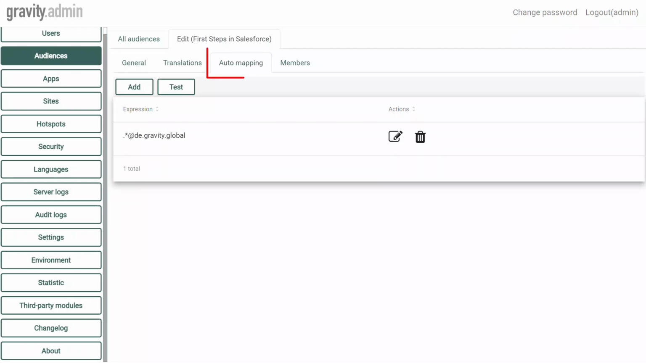In automapping, you can write regular expressions that will operate on the user login, and based on such rules, the users are moved into the audience. This feature is not required but gives you more flexibility with managing your audiences than just having them linked manually between different areas or applications.